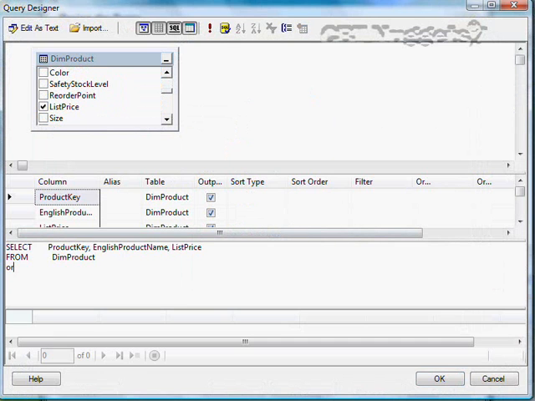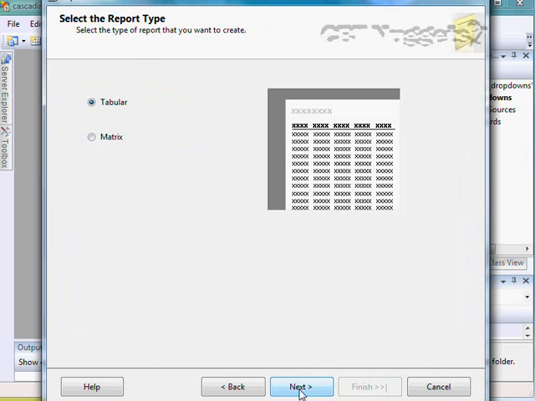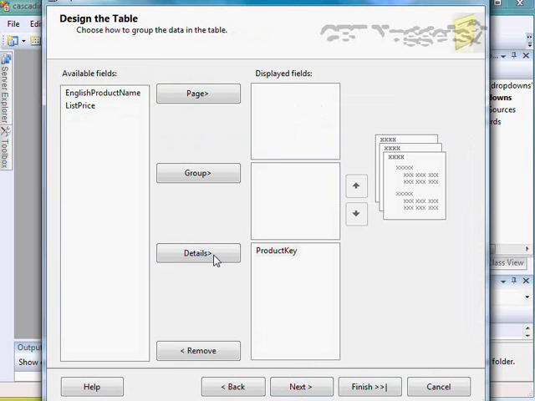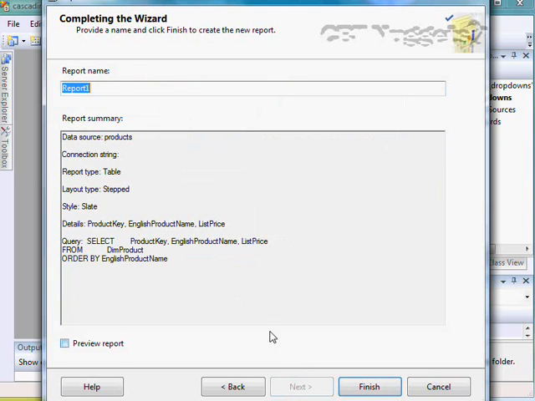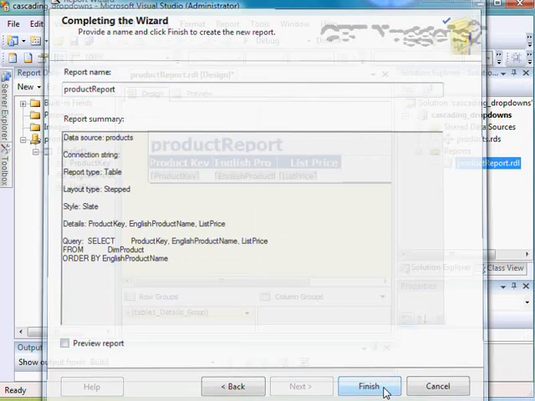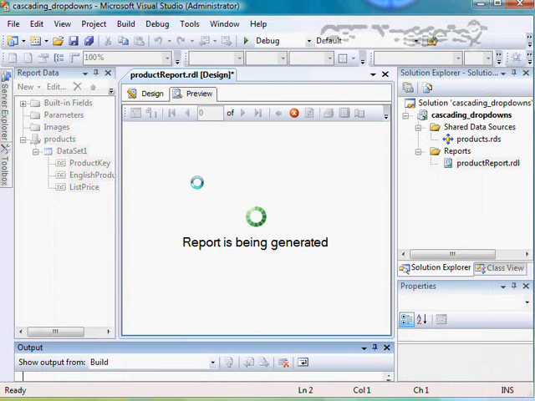We can even do an order by clause. Order by English product name. And then hit OK. Hit Next. We'll do a tabular form, put everything in the details, stick with the default look and feel, and we'll call this Product Report. At this point we can preview it and everything will look fine.